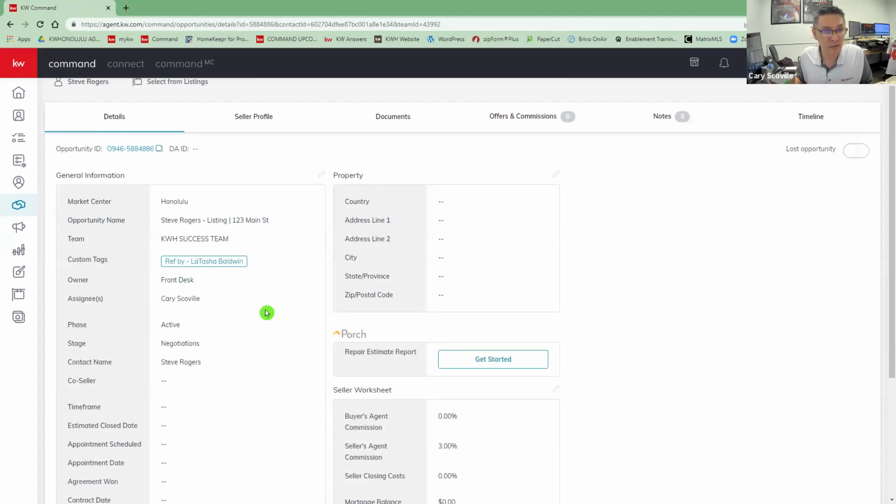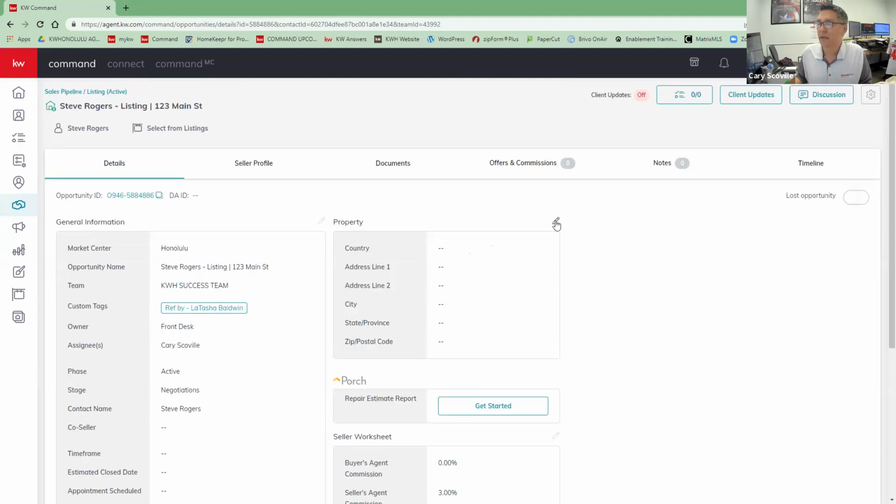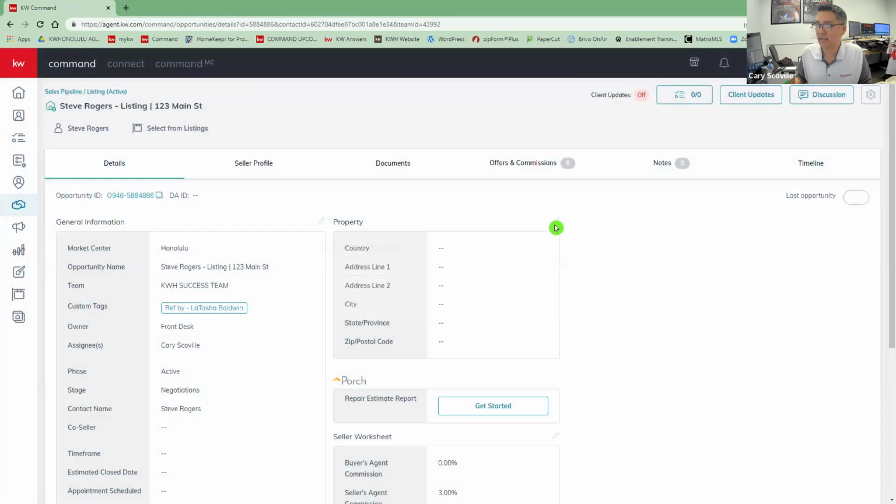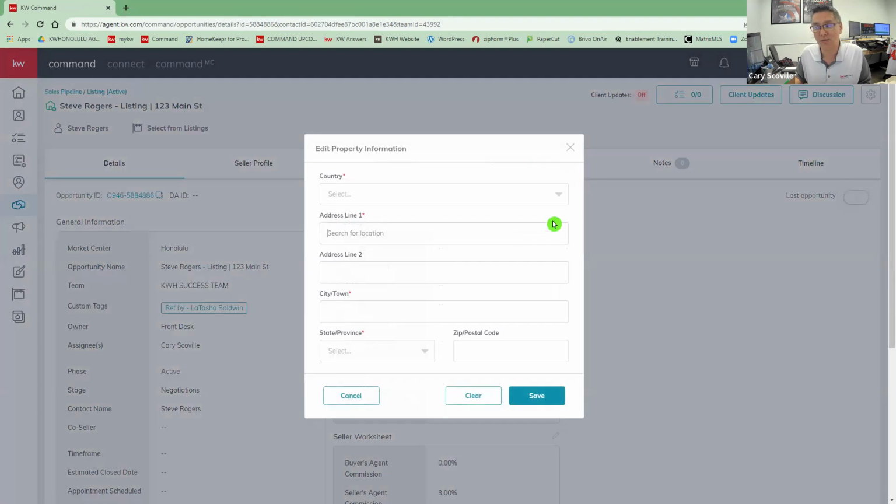And so at this point, we want to get to the guts of what's going to help us get paid, right? So this property box is going to be super important. There's a little gray pencil, it's a little hard to see, but right up on top of the property box, if you clicked on that pencil, let's go ahead and.